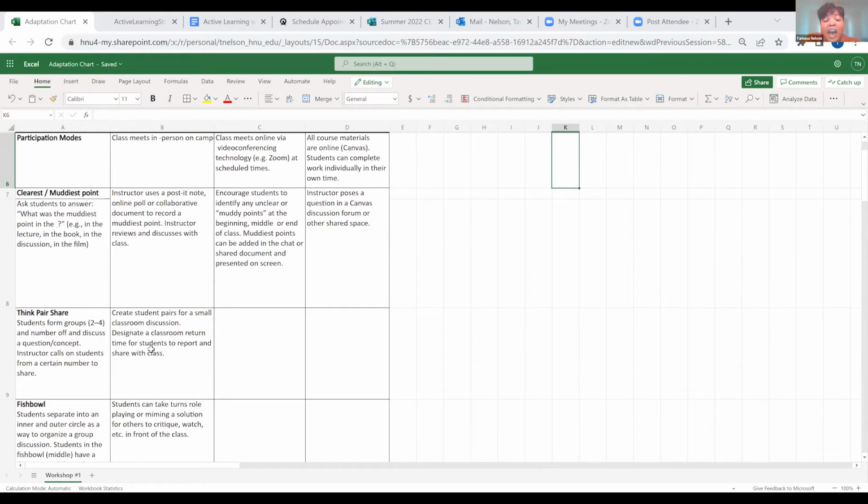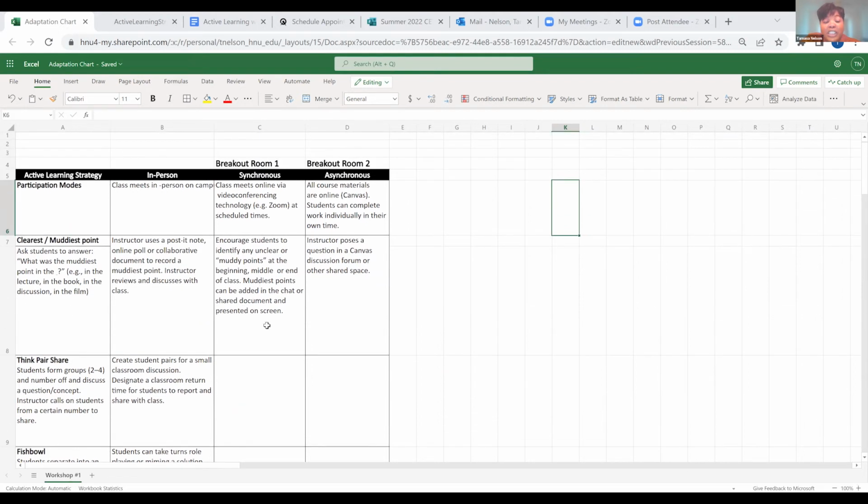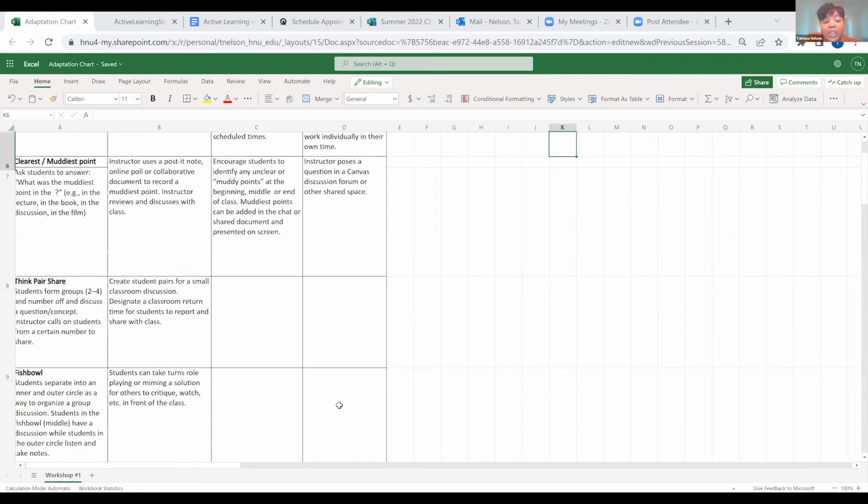And then you will see how it applies to in-person. You will either be assigned to the synchronous or asynchronous group, and you will come up with ways to apply this strategy using just basic engagement tools to a synchronous mode or an asynchronous mode.